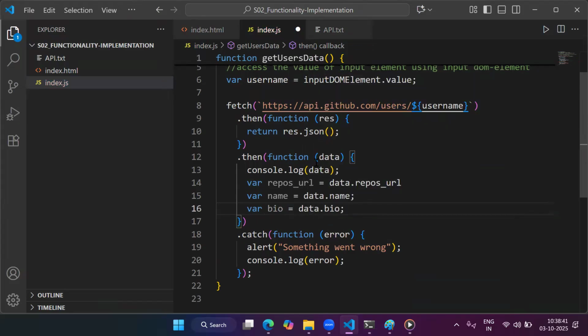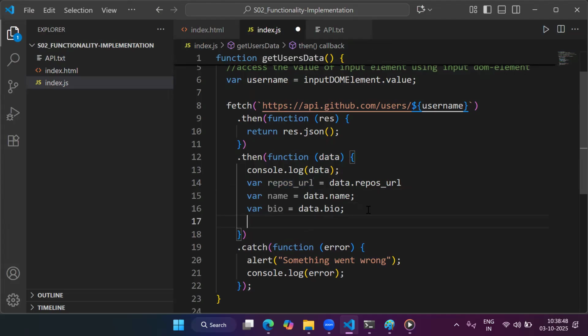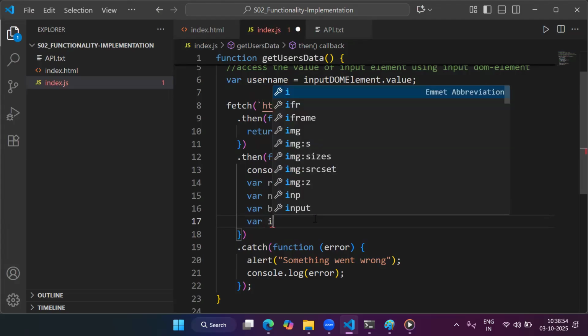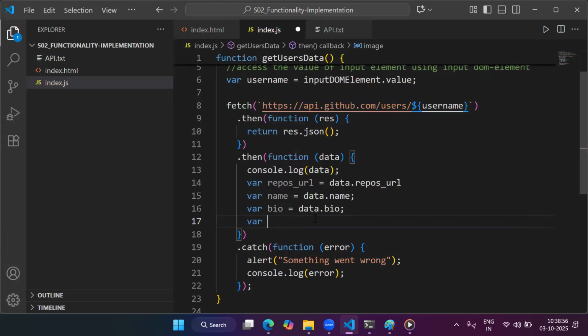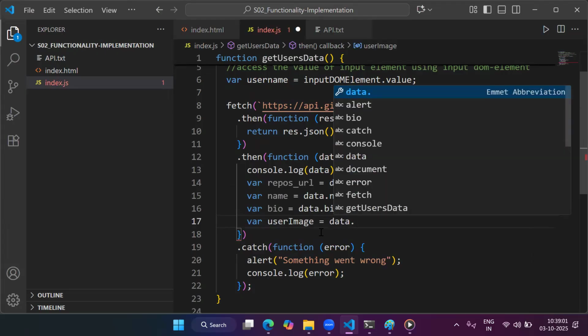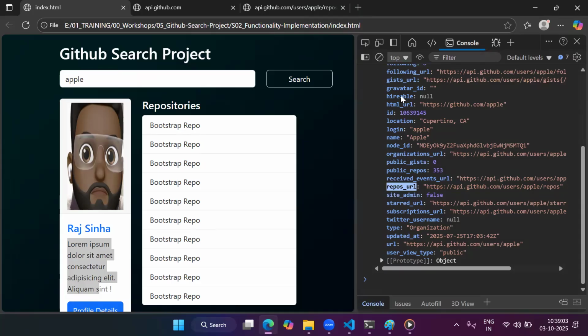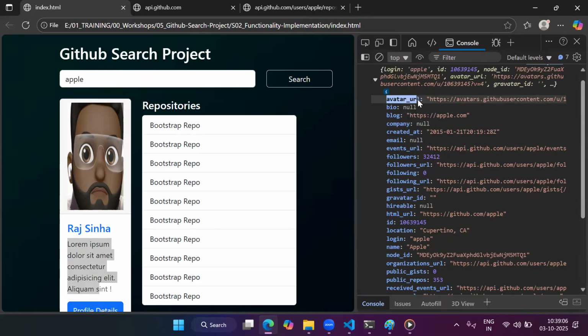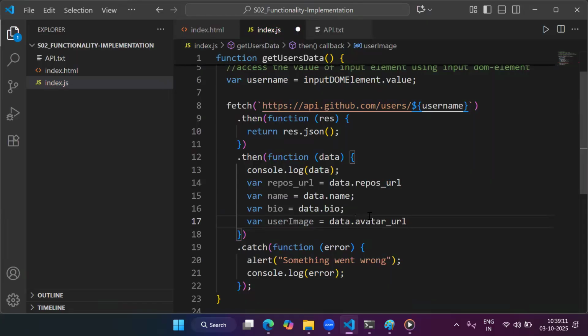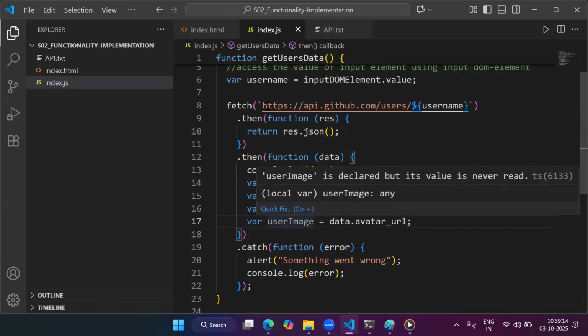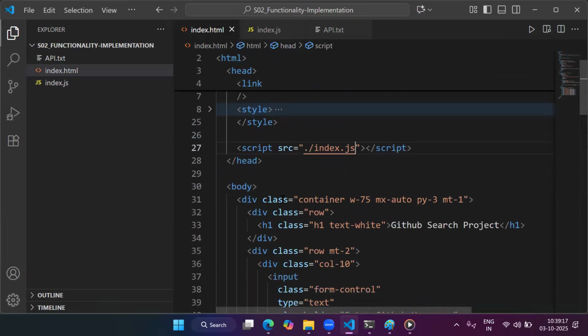So what we are doing now, whatever response we are getting, from that response we are accessing the data and we are storing it in some variable. And we want the avatar URL. So where image, or I will say here, user image equals data dot this one, avatar URL. So I have to copy this key and I will paste here.